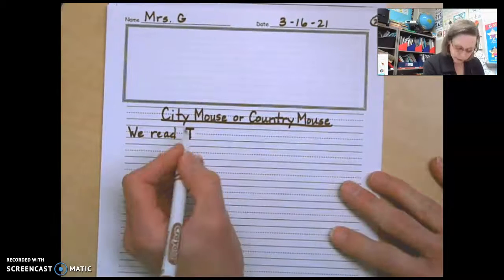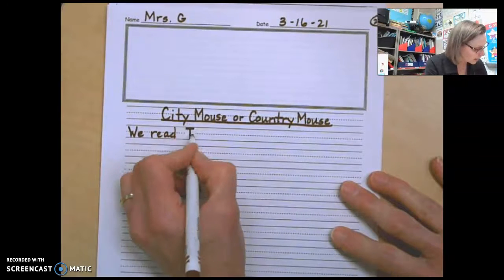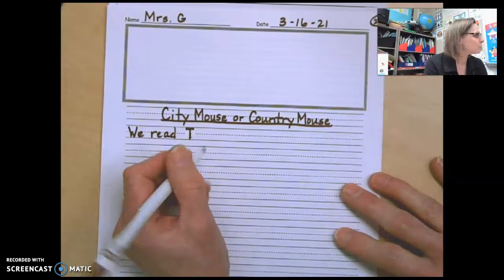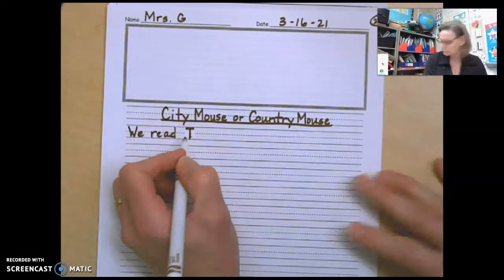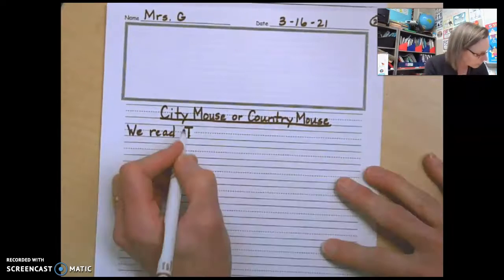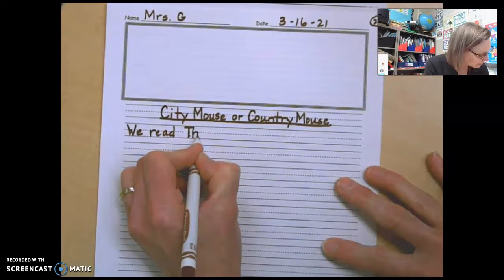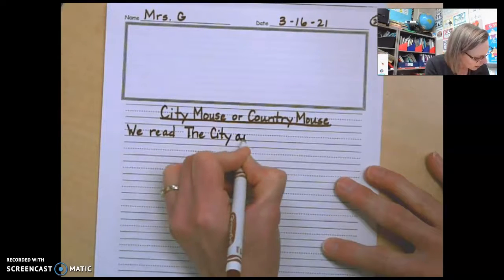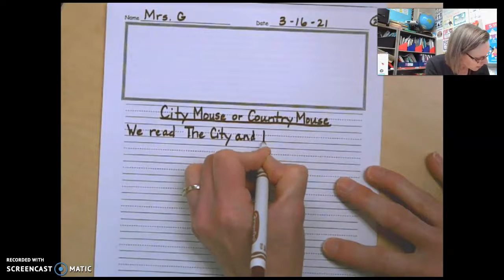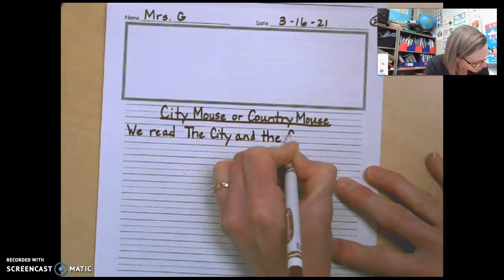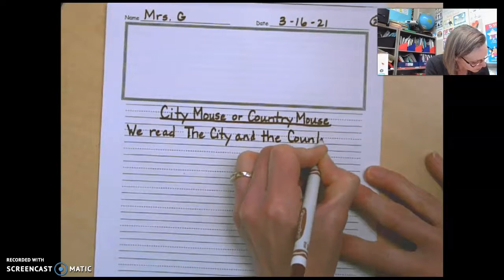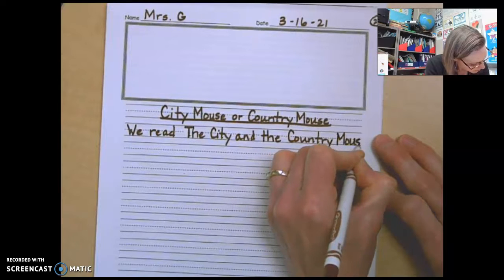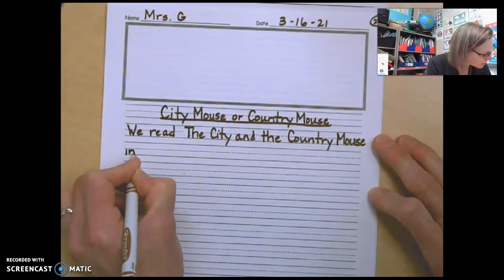So make sure that you're making it look nice. We read the City Mouse and the Country Mouse. I can't remember. Was it City Mouse and Country Mouse or was it Country Mouse and City Mouse? It doesn't really matter. It does, but it doesn't. All right, I'm just going to say the City Mouse and the Country Mouse in class.